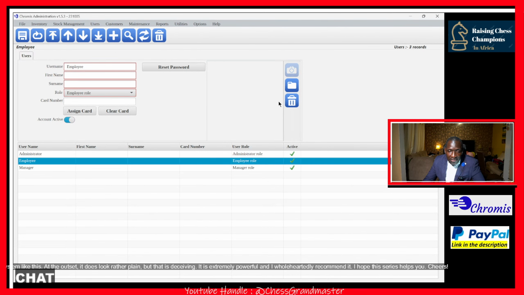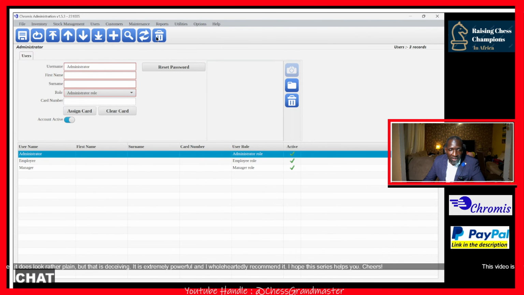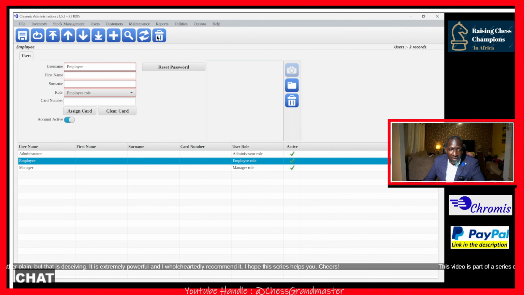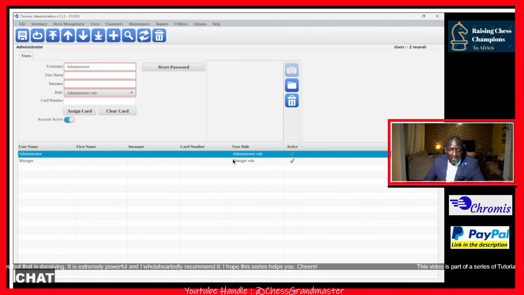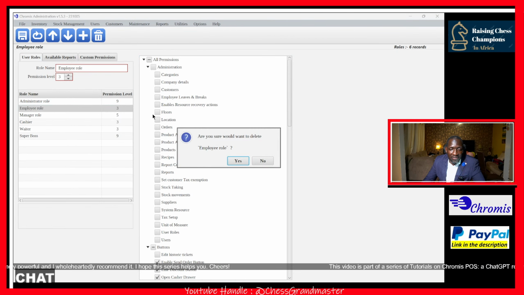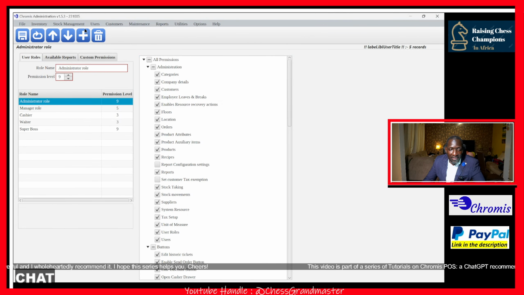I'm not sure it deleted. Maybe you can delete this. Okay, let's delete from here. Nope, I don't want to delete administrator, but this I want to delete. Yes, yeah, that's gone. So if you come back to our users, user roles, then delete the employee role. I think now you can go ahead and do that. Yep, there, now it's gone.